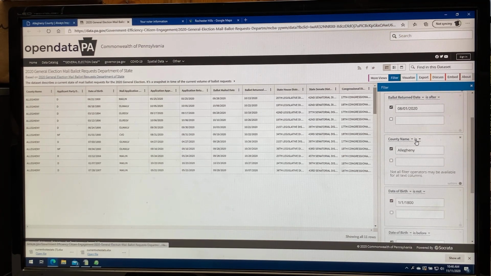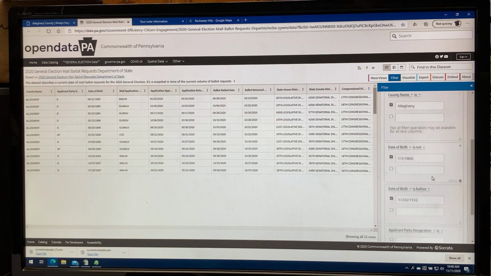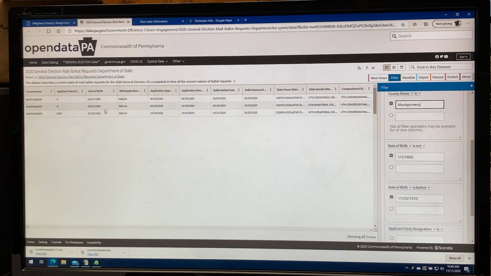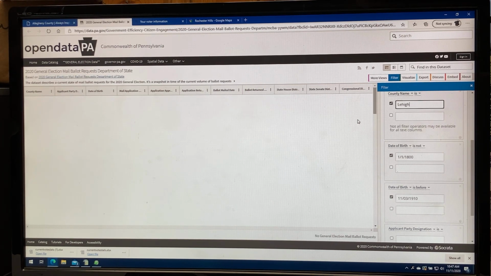Can you go to Lehigh or Montgomery? Okay, so let's see. Let's do Montgomery. And Montgomery is mostly Philadelphia, correct? Yeah. Okay, so you want to see how many... They've got 320-year-olds in Montgomery. Let's try Lehigh. Did I spell that correctly? I think I didn't. Let's just back that out. All right, I think I'm spelling that incorrectly.